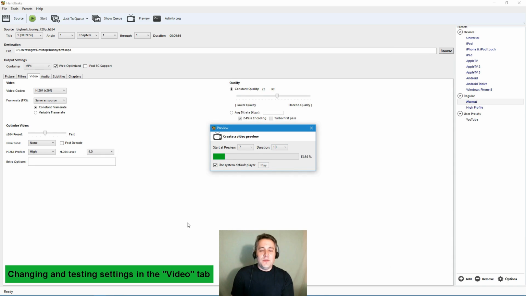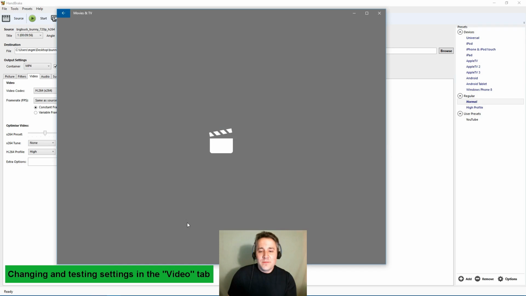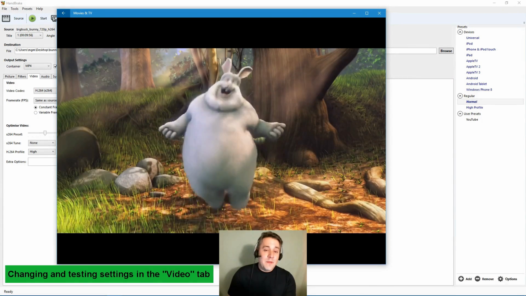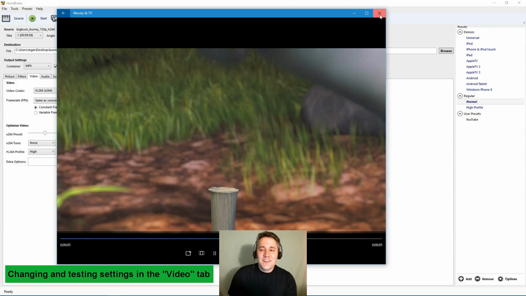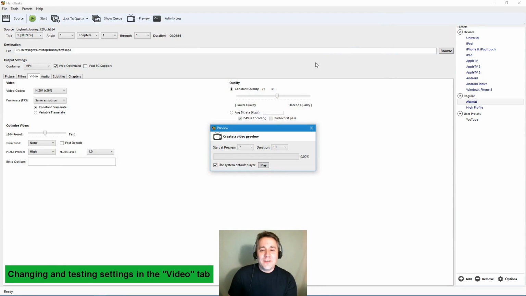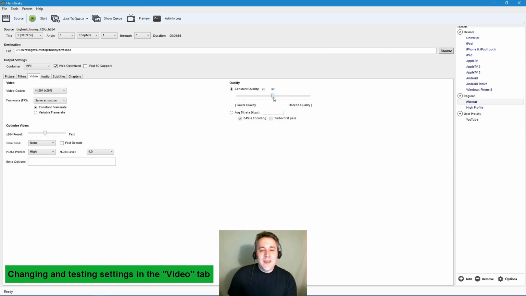Let's play this back and see what this looks like. And it's also showing you the speed of the encode. I mean, it's only doing 10 seconds of it, but you can get an idea. I mean, that looks great. So what I would do now is I would actually start lowering the settings. And lowering the settings would actually be raising the number when it comes to constant quality.